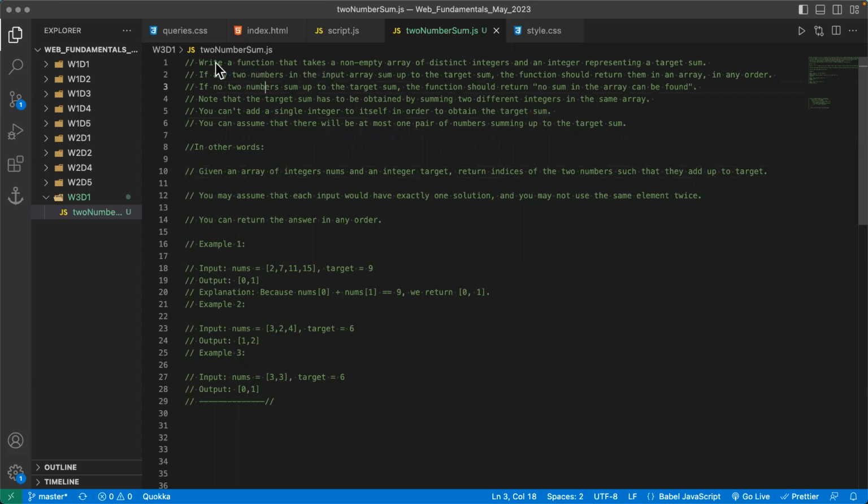I want us to write a function that takes in a non-empty array of distinct integers. So the array will have different integers, like here, distinct. There's no doubles. 2, 7, 11, 15. Those are all distinct integers, all right? Distinct integers, and an integer representing a target sum. So in this case, the target sum is 9.